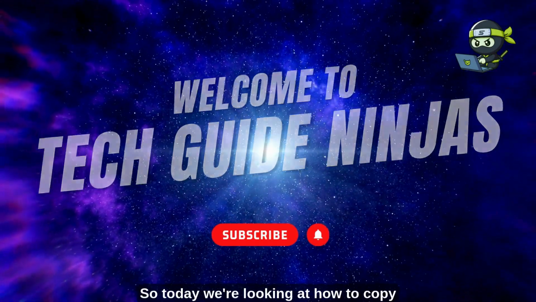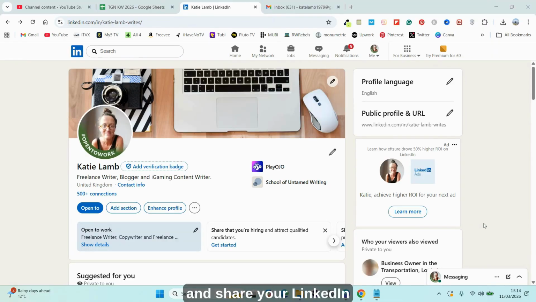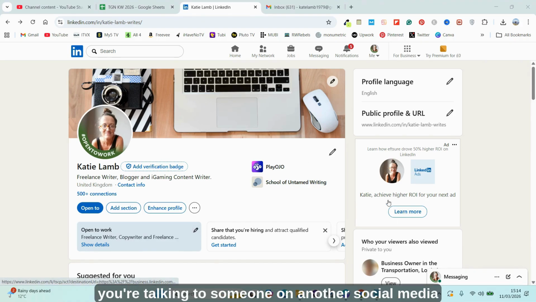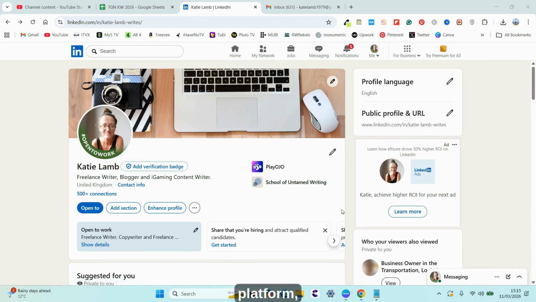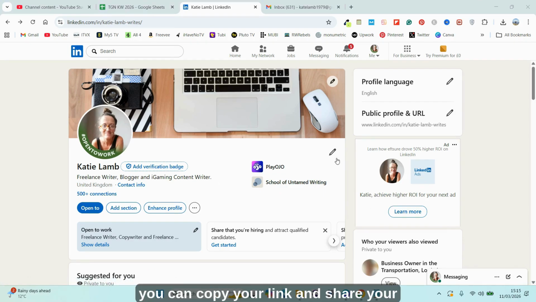So today we're looking at how to copy and share your LinkedIn profile link. This is really helpful if you're applying for a job, or maybe if you're talking to someone on another social media platform, you can copy your link and share your LinkedIn profile.